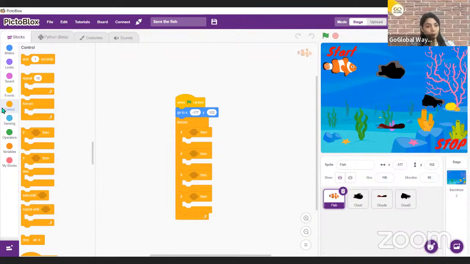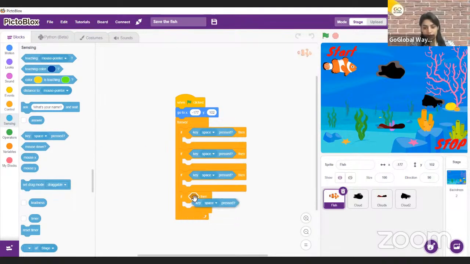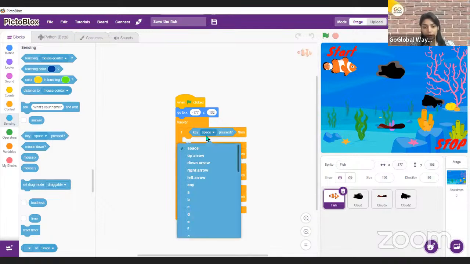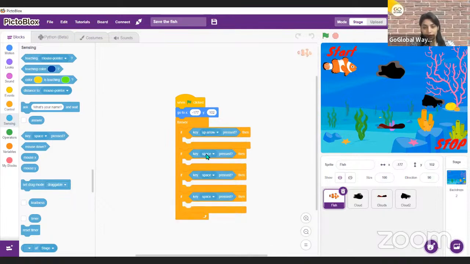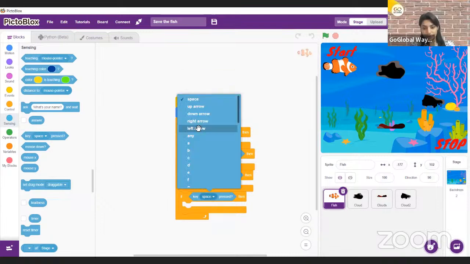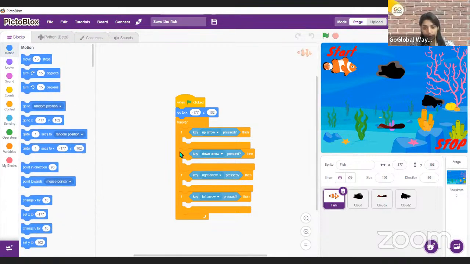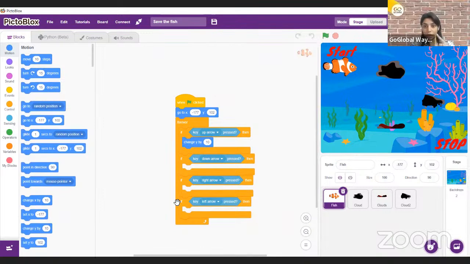Okay. So I will go to the sensing part, and I'm taking if key press. So I'm taking key press block for 4 times, like for all the if conditional statements, I'm taking key press block. So here I'm taking if up arrow key pressed. Here I'm taking if down arrow key pressed, if right arrow key pressed, if left arrow key pressed, then what happens? So if up arrow key pressed, then of course you will change y by 10. When you're going up, it should be the positive change.